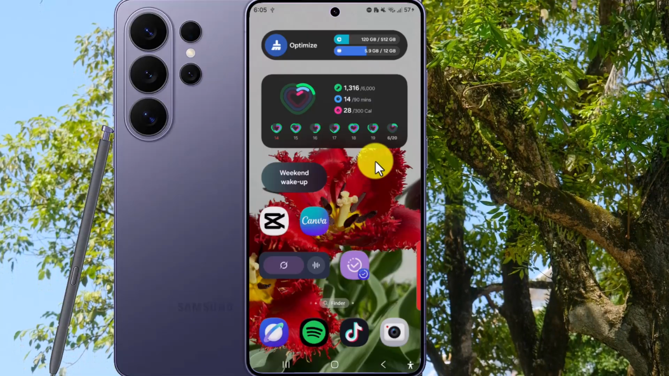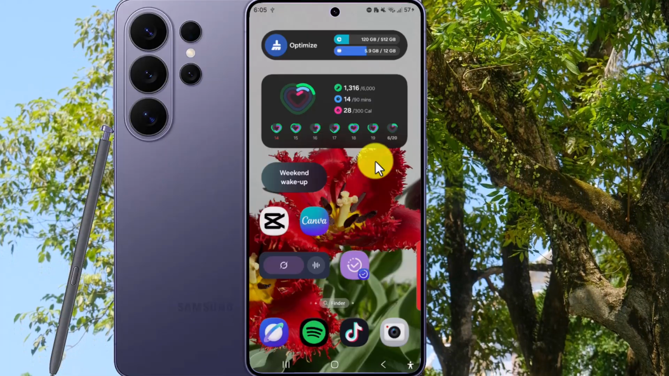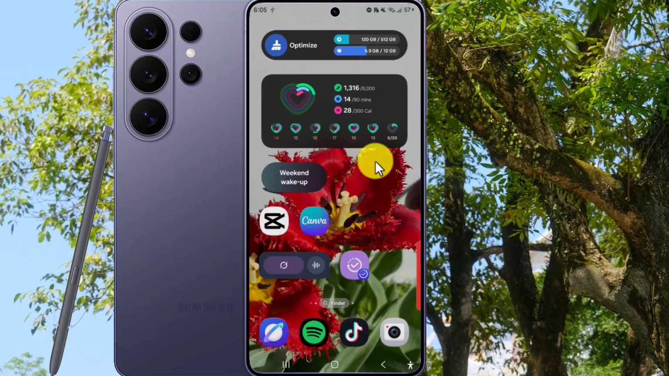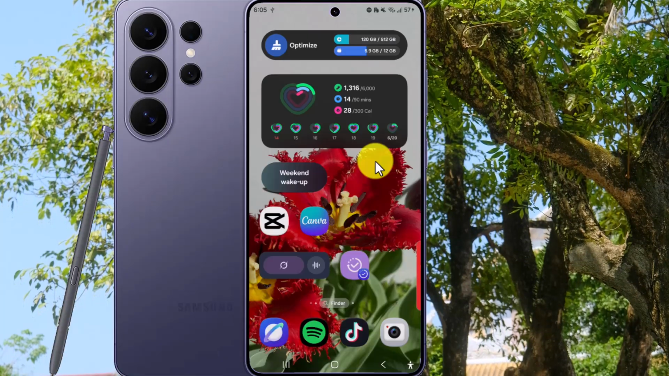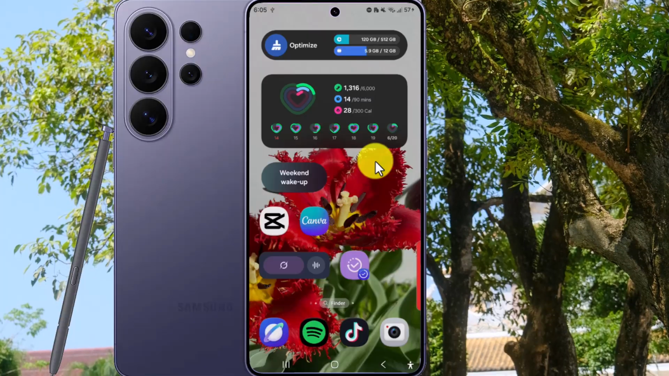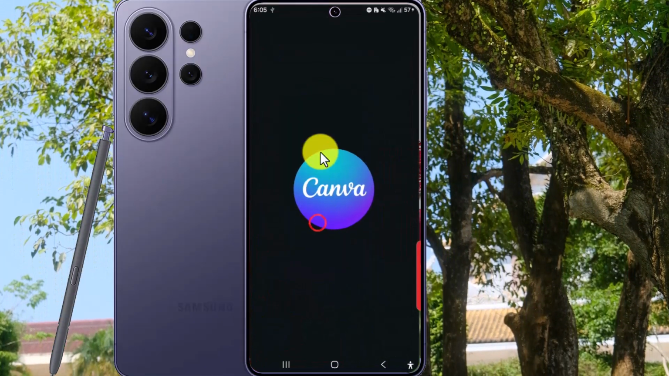Do you have unwanted video clips in your Canva project? In Canva Mobile, you can easily remove video clips from your timeline in just a few steps. In this tutorial, I'll show you how to delete video clips in Canva Mobile on your Samsung Galaxy S26 Ultra. Let's get started. First, open Canva on your device.